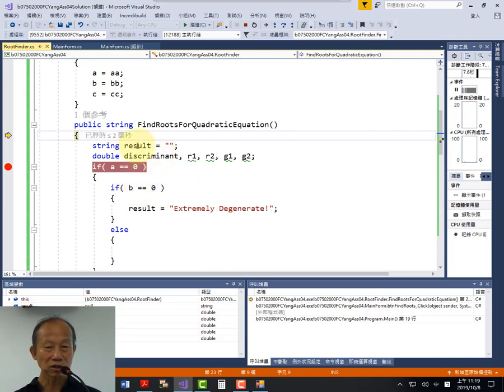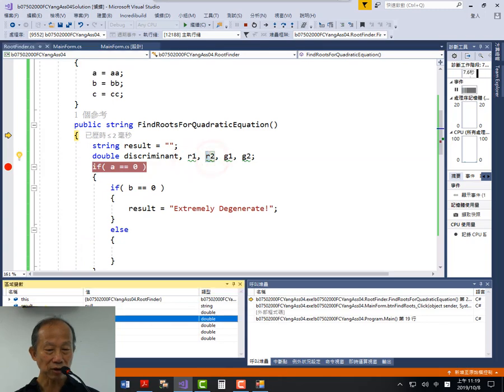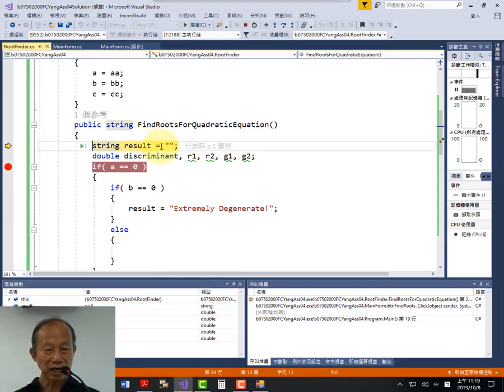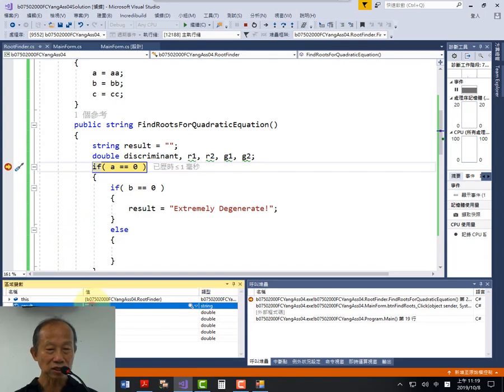These are local values, okay? R1, R2, real numbers R1, R2, integer part G1, G2, result, none, right? Result, integer, so line by line executed. So right now, an empty string is assigned to the result, empty string right here.